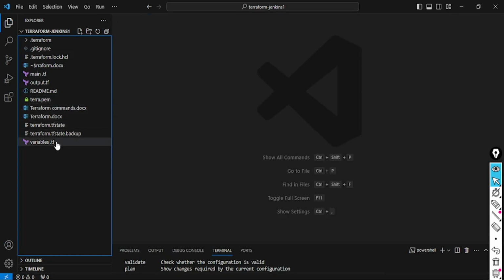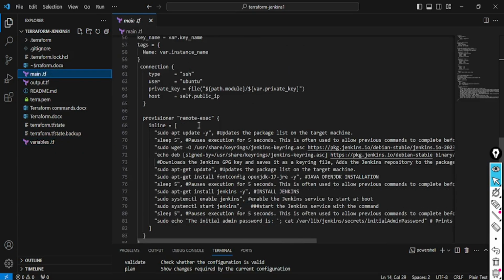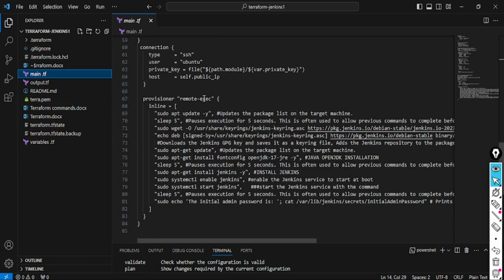And I am mentioning in the variable that please take this terra.pem key and log into our server. Okay, after login to the server, if you check over here, I have mentioned that it may be an auto-generated public IP, right? So just take that public IP generated. Then what you have to do is go into remote access. Just access this server and execute these commands remotely.